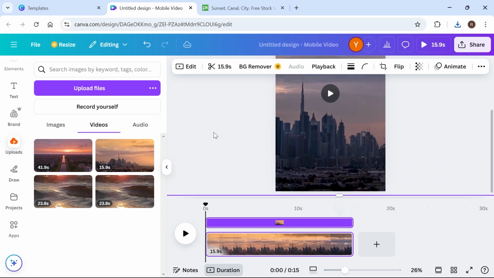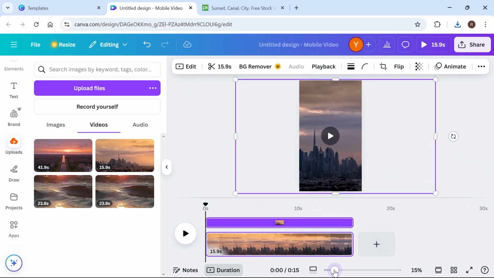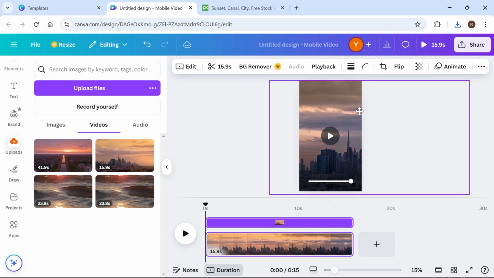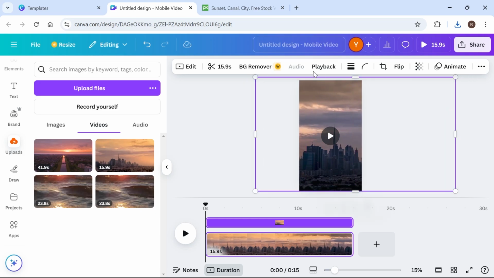So make sure this covers the full width of the page, and I'm just going to zoom out here slightly as well so we can see this, and then we can reposition this on the screen as well. Now obviously some of the edges of this video will be cut out, but that's what's required in order to make this YouTube short format. Now you can see as well at the bottom down here, this is currently 15 seconds in length.